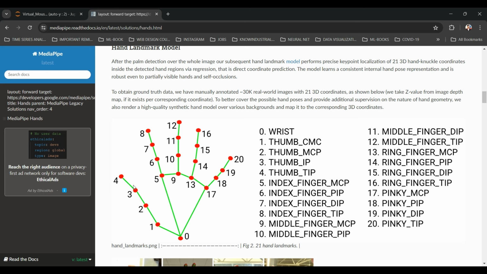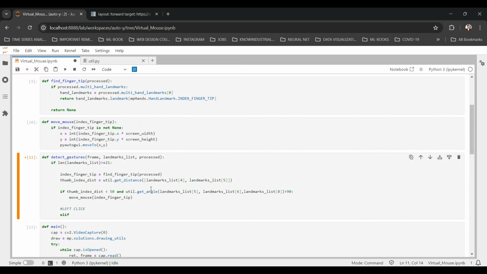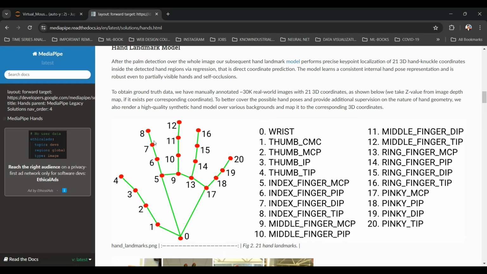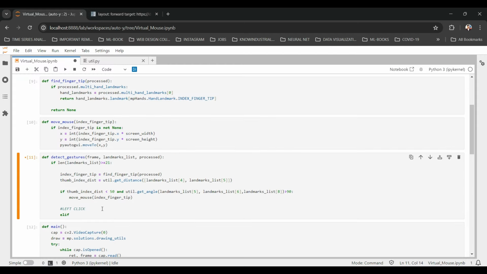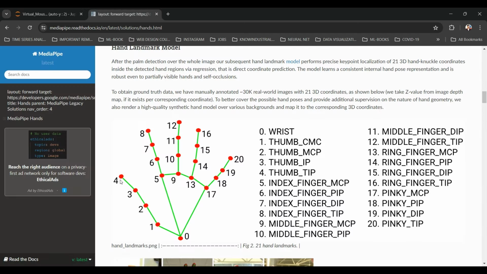The conditions for left click are: the thumb should be straight, the index finger should be bent, and the middle finger should be straight. So these are the conditions that we need to check. What function can we use? We can use the get distance function to see whether or not the thumb is straight, and the get angle function to check if the index is bent, and also if the middle finger is straight.